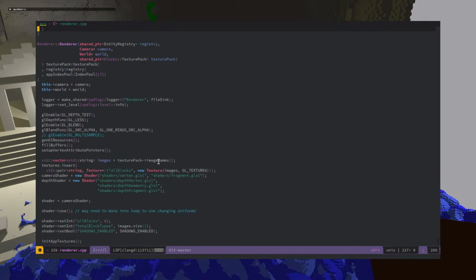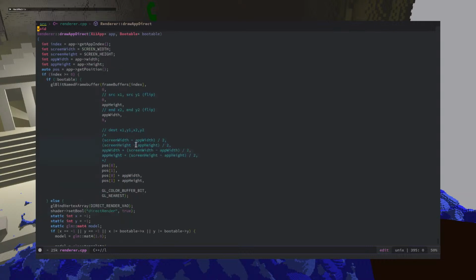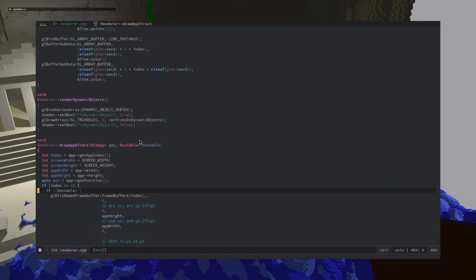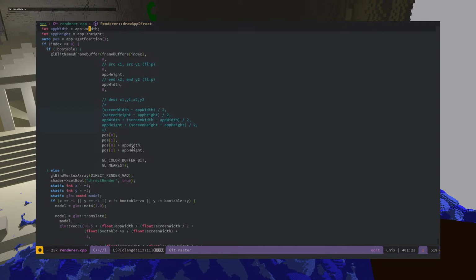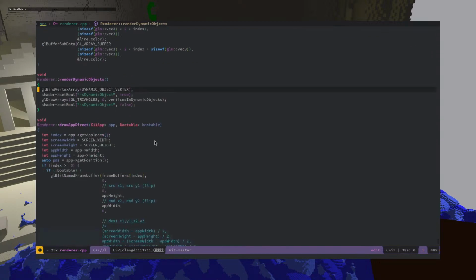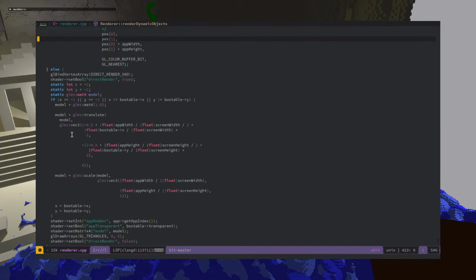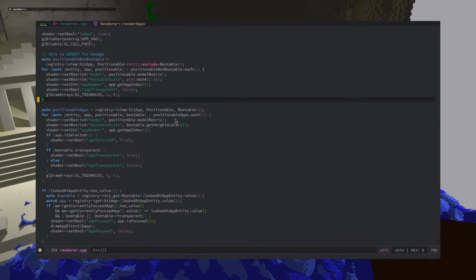But basically, when I render these things, there's a specific dimension. Like here, in the draw app direct, it uses the app height and app width directly from the app itself. But when I go to the actual render, which will be render apps, I believe, its height and width is set here, so it's like bootable scale, get height scalar.